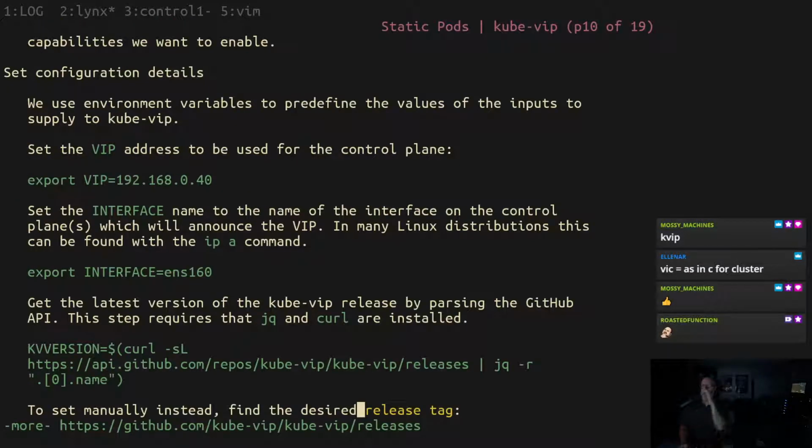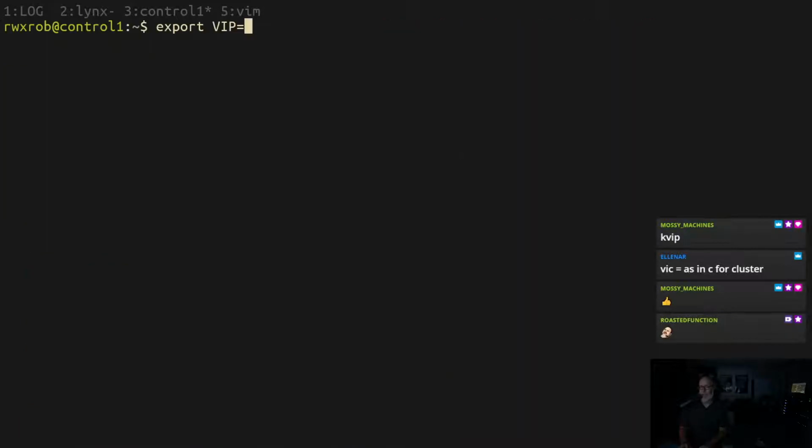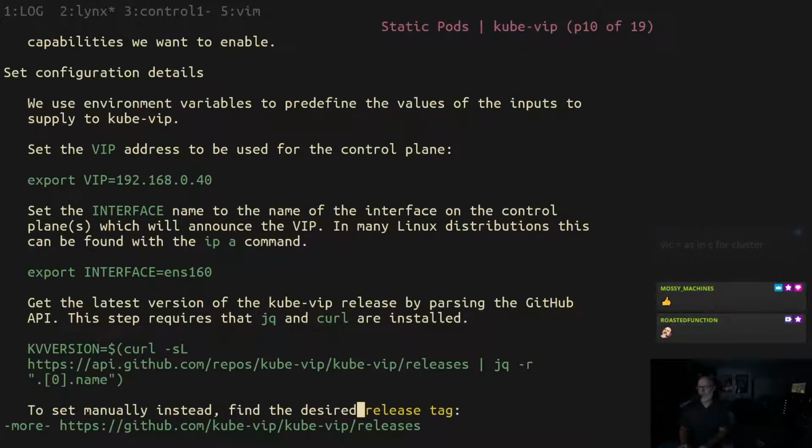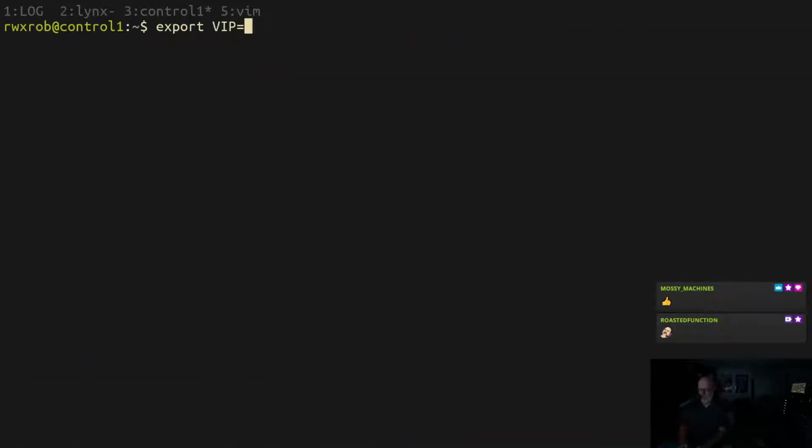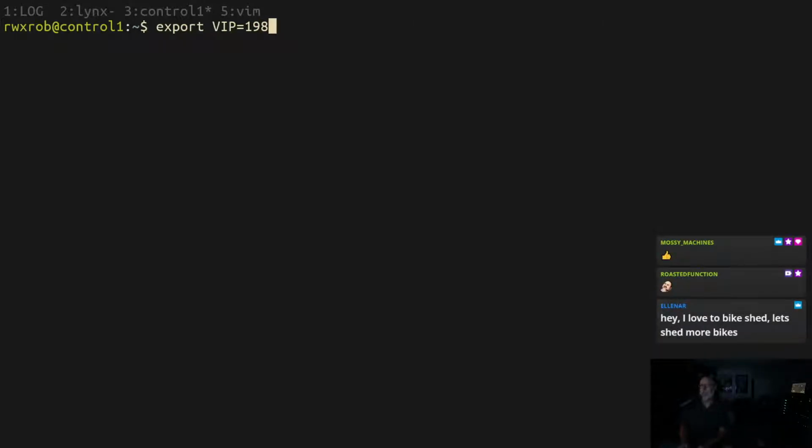As in C for cluster. Yes. Okay, so let's see here. I'm trying to decide if I want to write a thing. No, we're going to do it by hand. So this is static, so I can just go to town, the wild west of static IPs. Let's shed some more bikes. Shave some yaks at the same time. Hey, you might end up with something you can actually use.